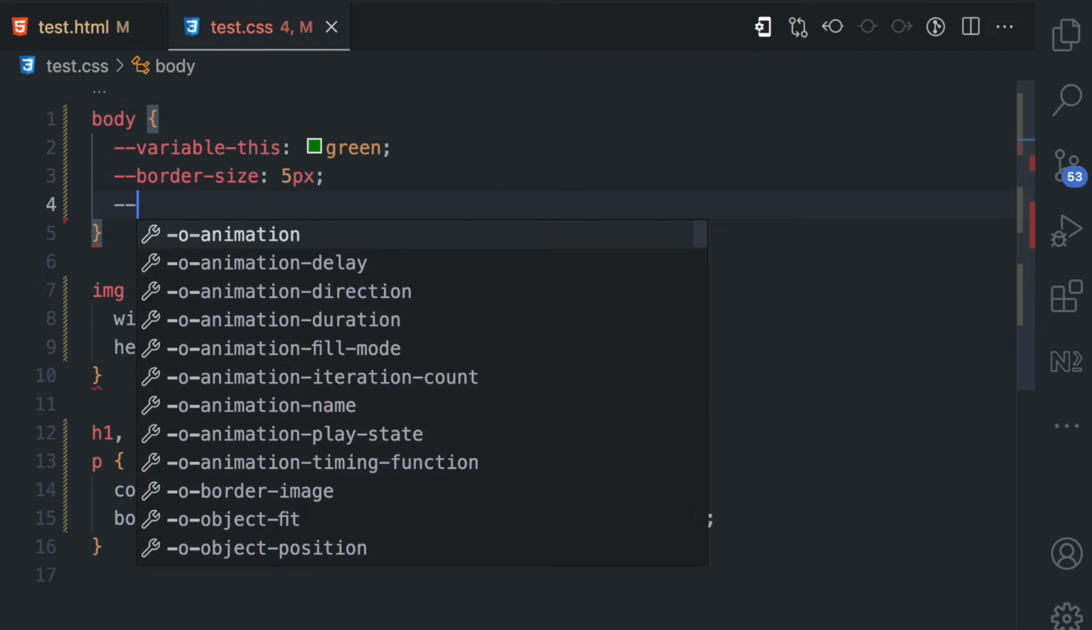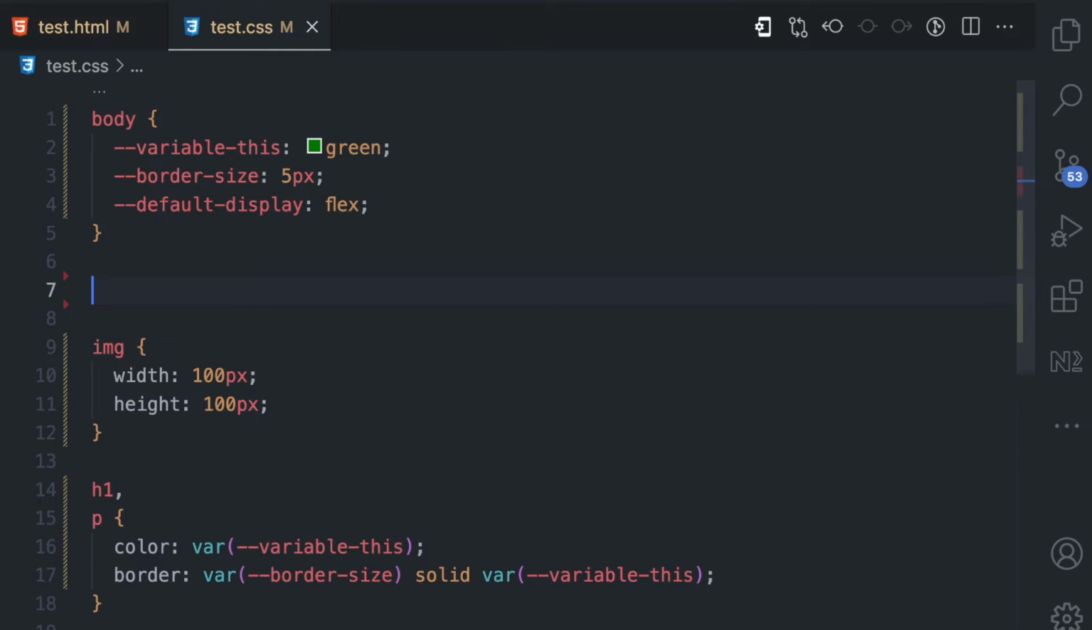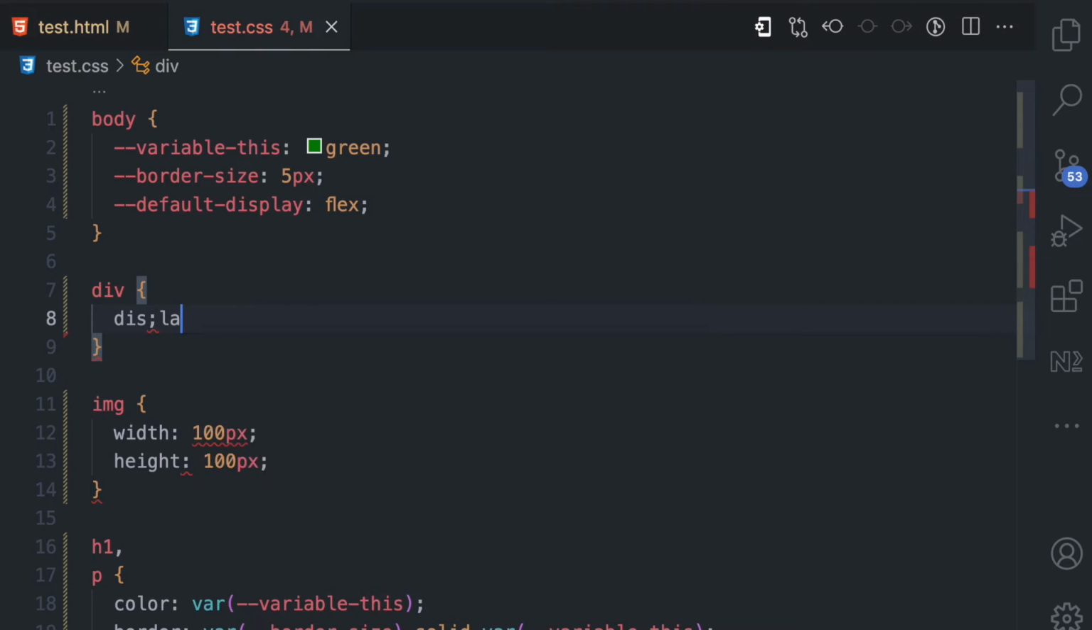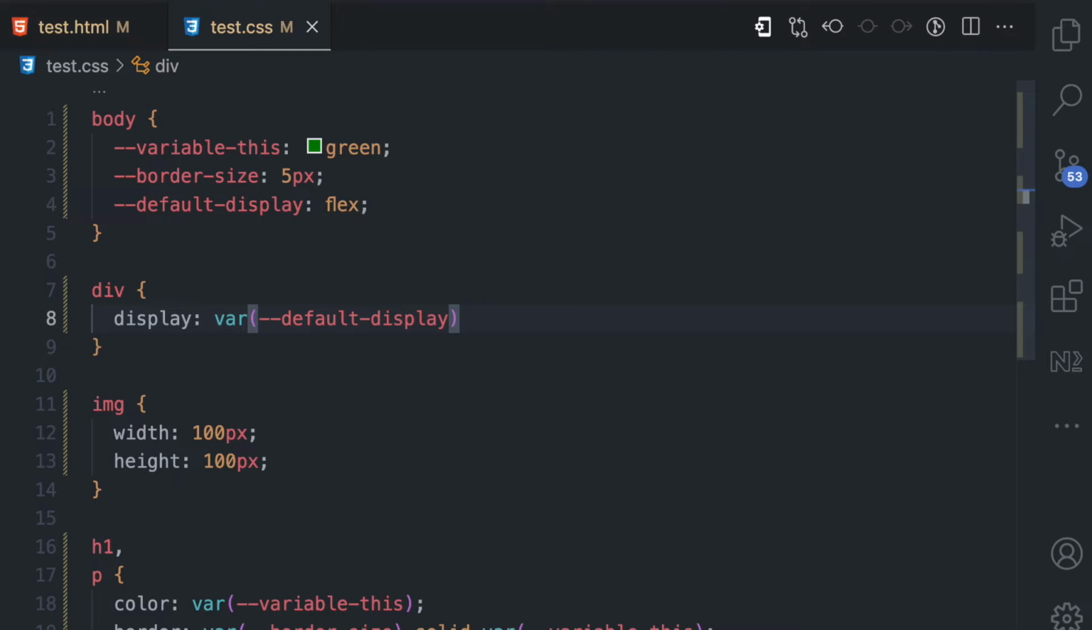You can also have something like default display, and here we can say flex. Let's say we want to style the div tag. So here in this div tag, we can say display, and then we have var, and then we have default display like this. This is going to be display, and then this is going to be replaced with flex here.